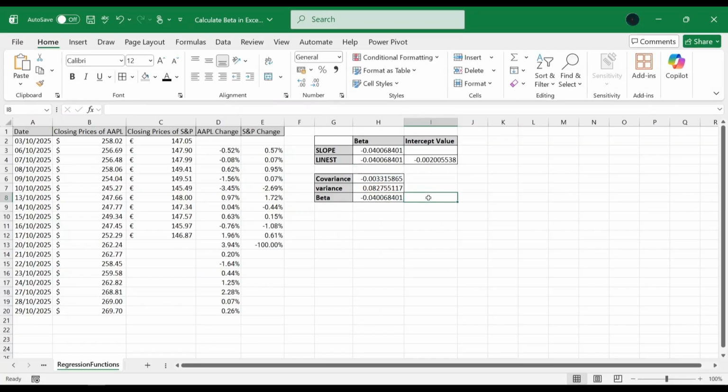We have now used three different function-based approaches, all returning the same beta values for the stock. And that concludes our tutorial for the day. We have covered the detailed data preparation process, and 2 effective methods with multiple options to calculate the beta of a stock in Excel.